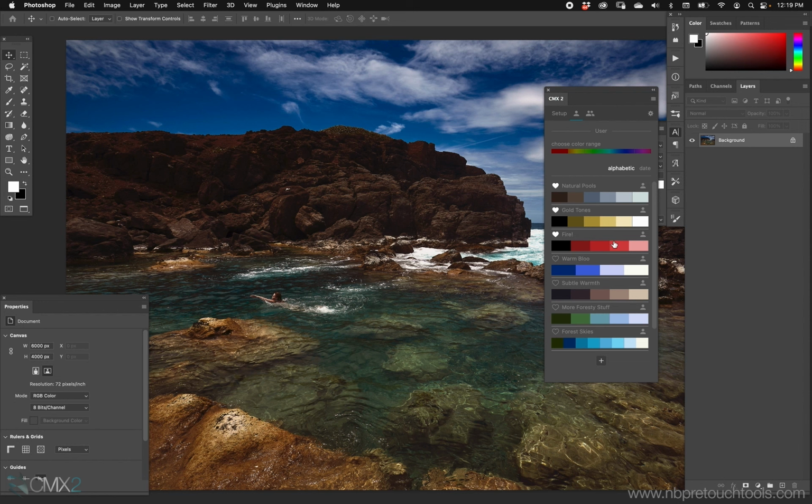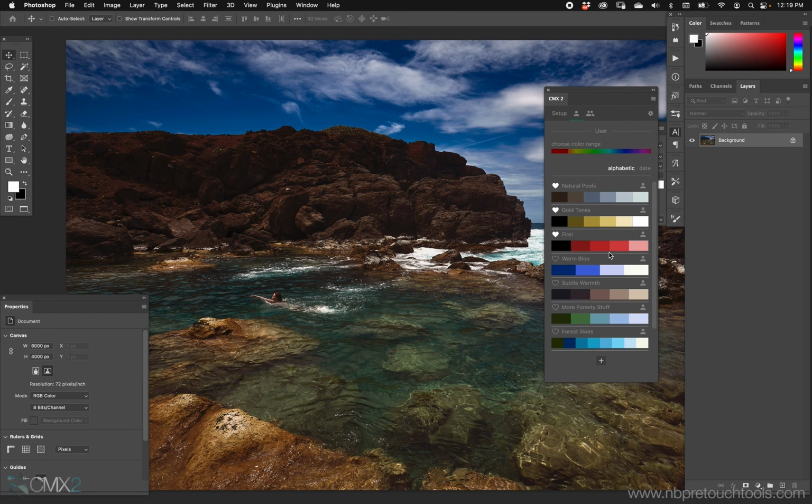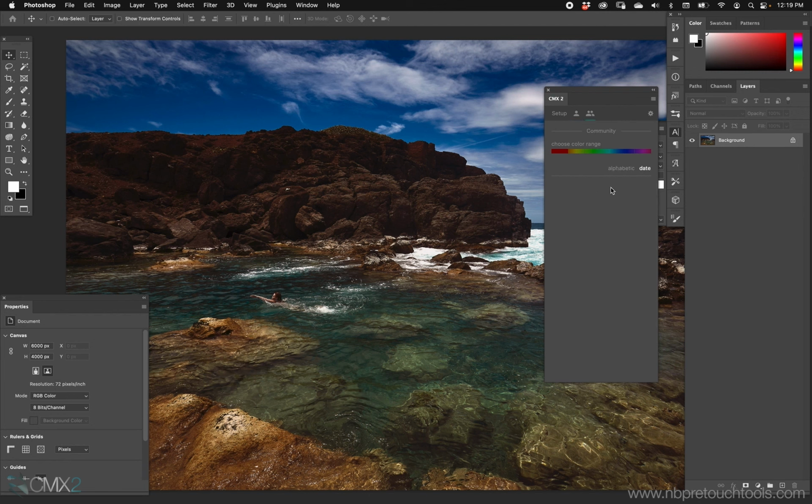By the way, I meant to show you earlier, if you right click the palette to go to the settings of it, you can hit delete gradient right here and get rid of it if you want. Now, you can also, additionally, click the little icon to the right of each one and, boop, give it a second. It turns into two little people there. That means I'm sharing with the community. And that's the community tab up here, right?